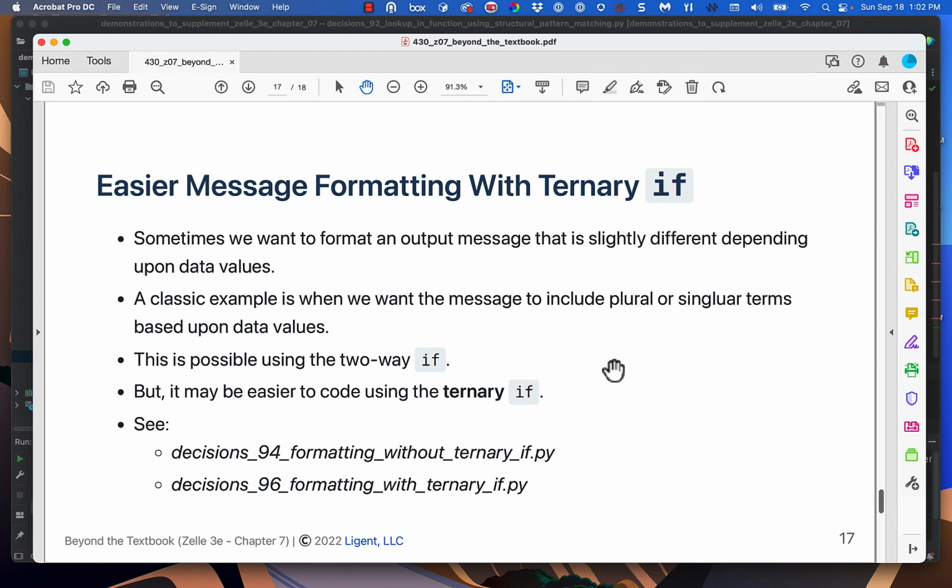So we want to say something like, Kevin has 0 potatoes. Kevin has 1 potato. Kevin has 3 potatoes. Okay, so we want to customize the message to be either plural or singular. And there are a lot of other use cases for this. So this is possible using a two-way if, but it's a little bulky.